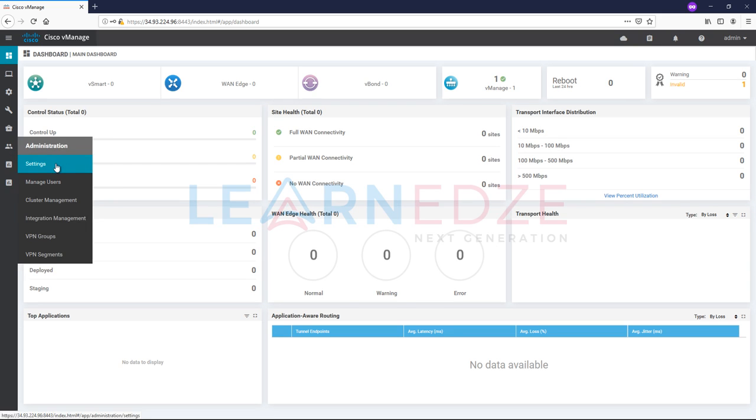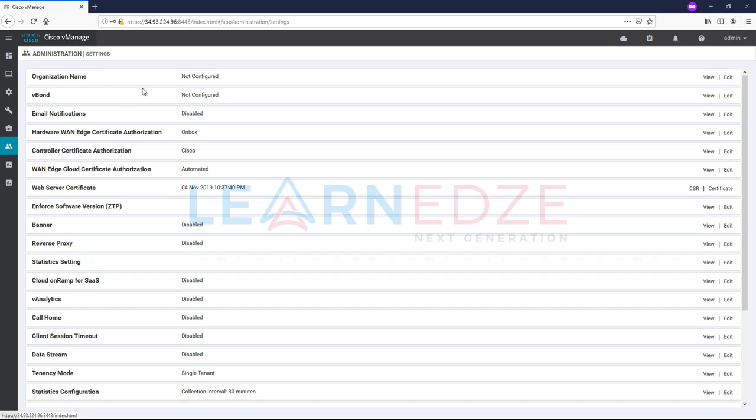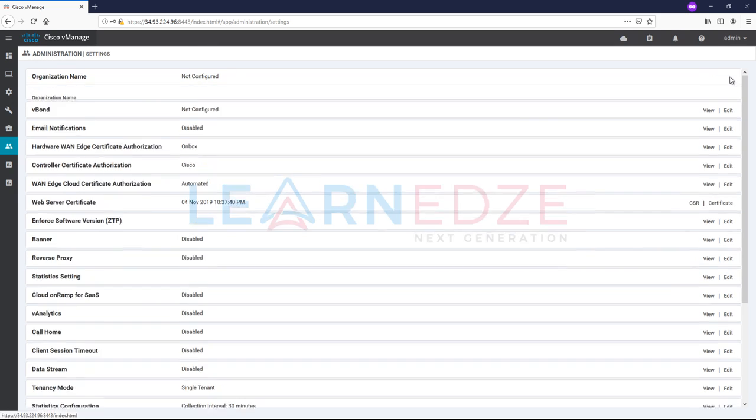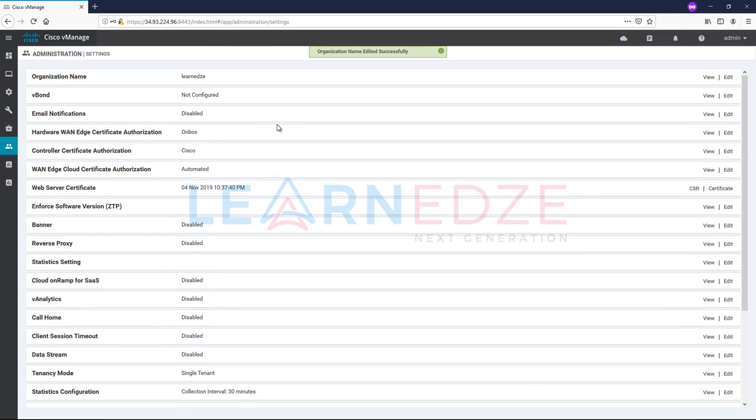Let's go to administration and settings. The organization name, which we need to set. So the organization name is unique for the entire overlay for the SD-WAN fabric. Okay, so you need to get this from your Cisco Smart Account portal. Edit. So here the organization name is LearnEdge. So confirm the organization name, LearnEdge, and then save.